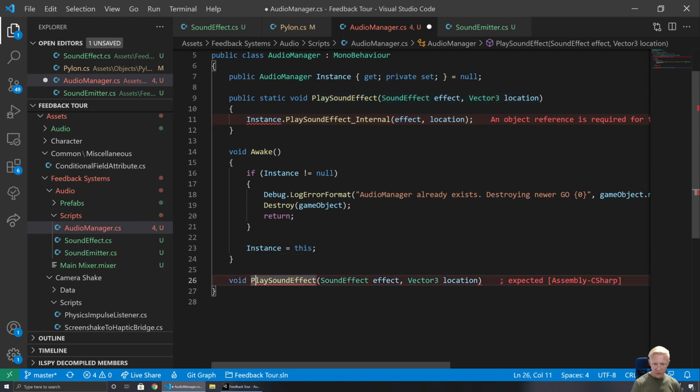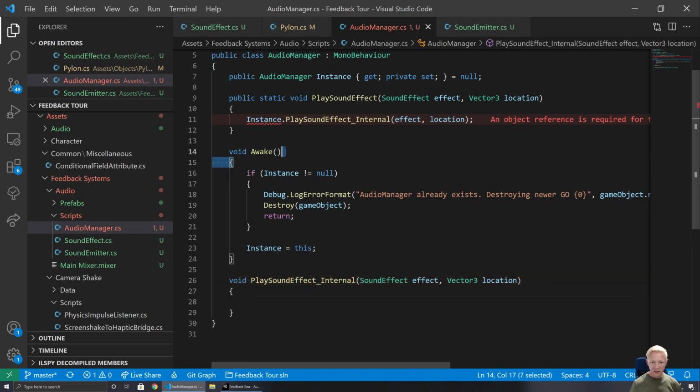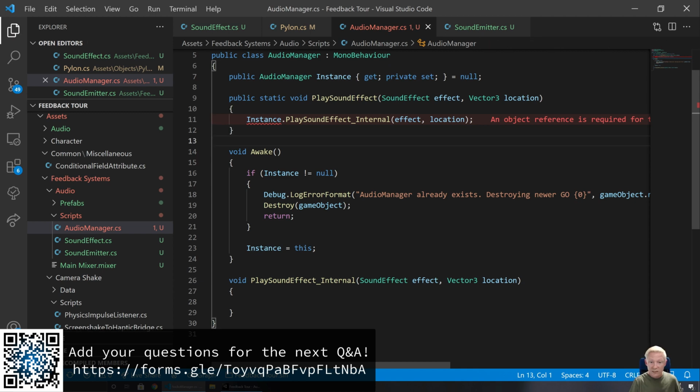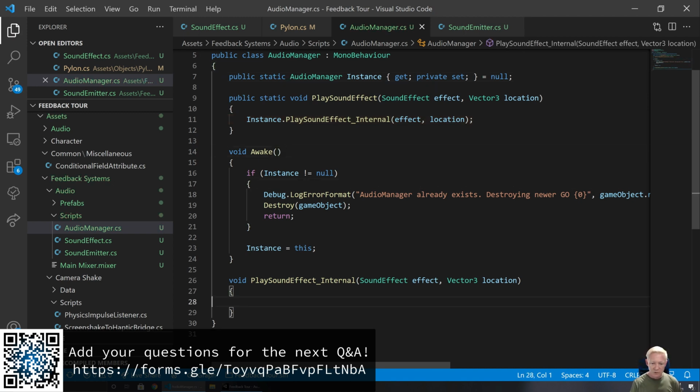So we have void play sound effect internal. And that gives us our sound effect, which is cool. Need to make sure that's matching up. The only bit we've missed with making this a singleton is that the instance needs to be static, so it can always refer to it. So now, for playing the effect, we've got different ways we could approach this.